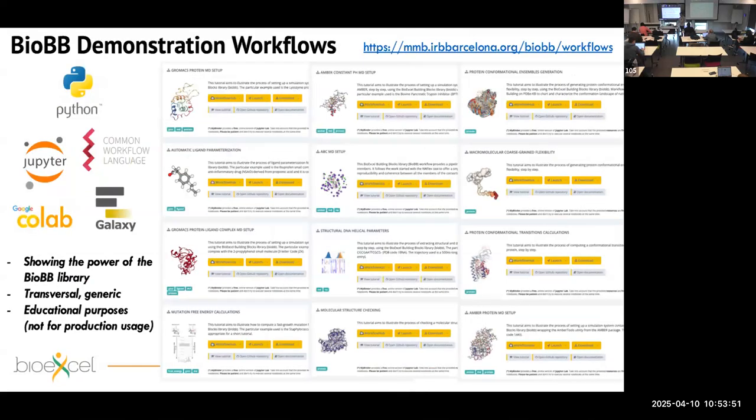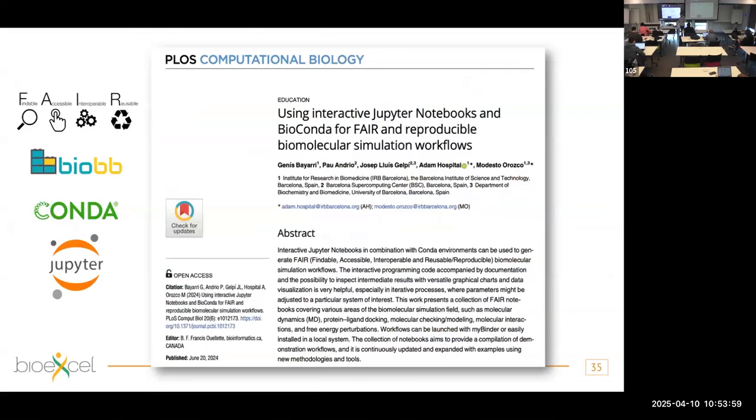And again, this is the collection, and we are going to use this one for the hands-on session after that. All of this, or at least we try to summarize all of this, is in this Plus Computational Biology, which is a special education section. So all the different technologies and all the processes that we are following are summarized here for you if you are interested.